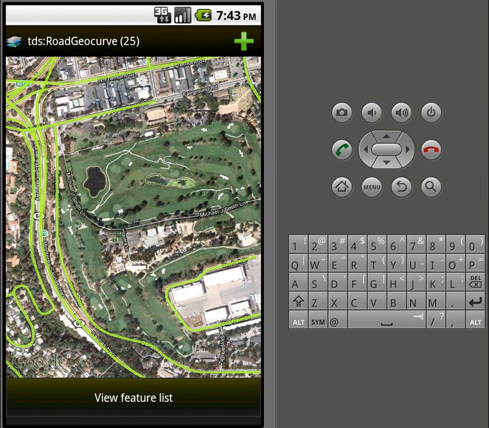And that's it. Hopefully we've shown how easy it is to add points, lines, and polygons. Not only add them, but edit and delete them as well. Thank you.